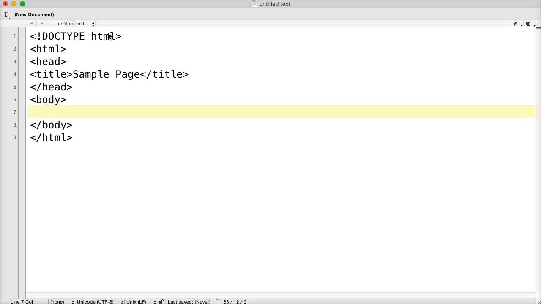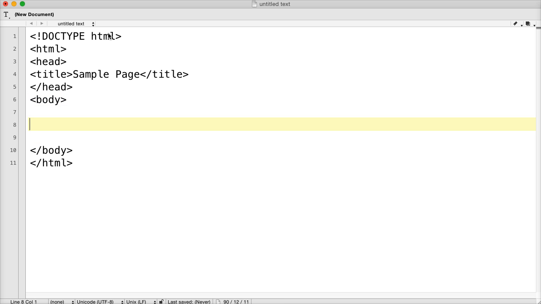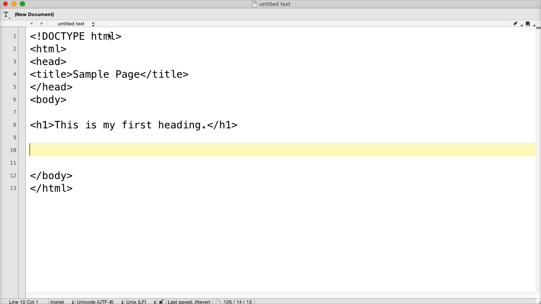Inside the body section, I want to play around a little bit to make sure that this page is loading properly. So I want to type in an H1 size header, and I want to call it, this is my first heading. Then I want to put in a paragraph, and I want to say this is my first paragraph. I want to save my file.